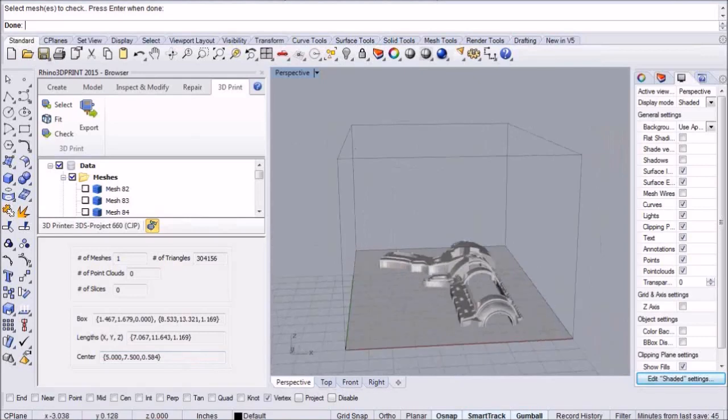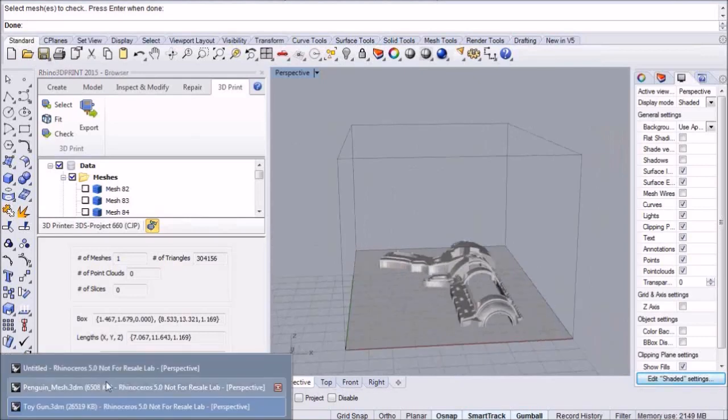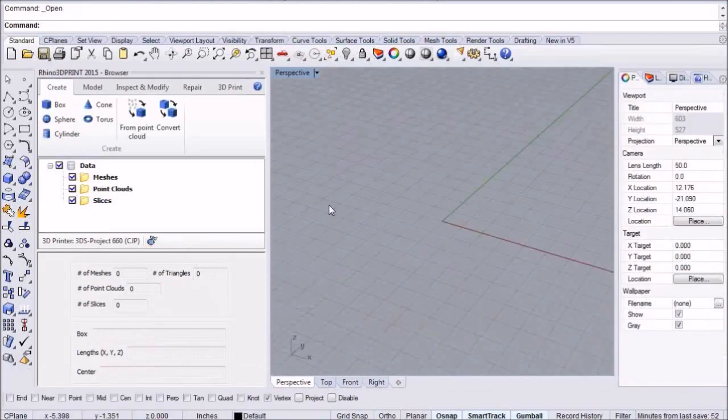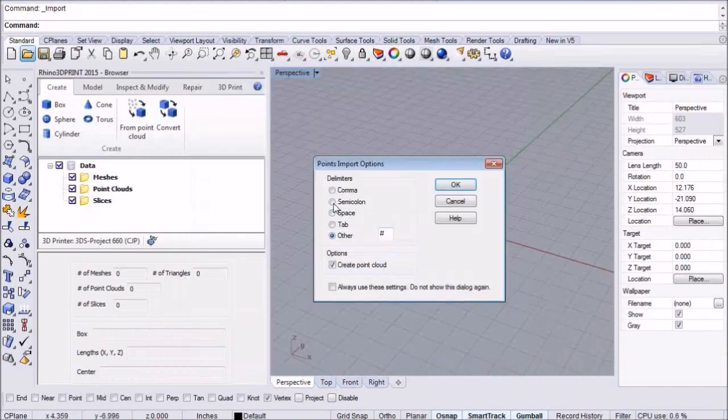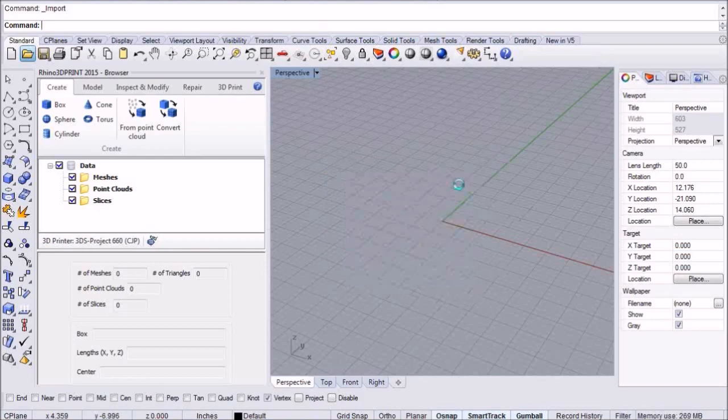Now let's take a look at a couple of other examples here where we can create mesh from point data. So I'm going to go ahead and import a scan data in here. So I'm going to grab this footrest model. Now this is basically in a scan format, and the data is separated by a space, which are the options for delimiter, and we'll click open.